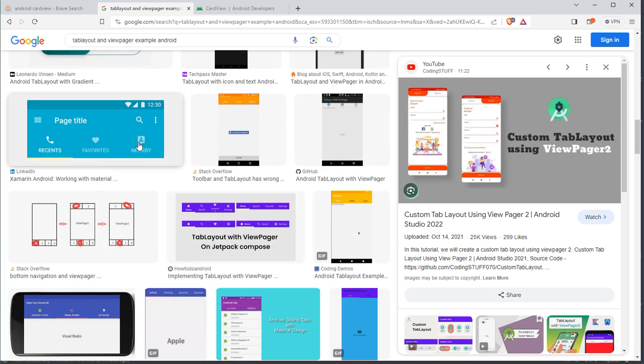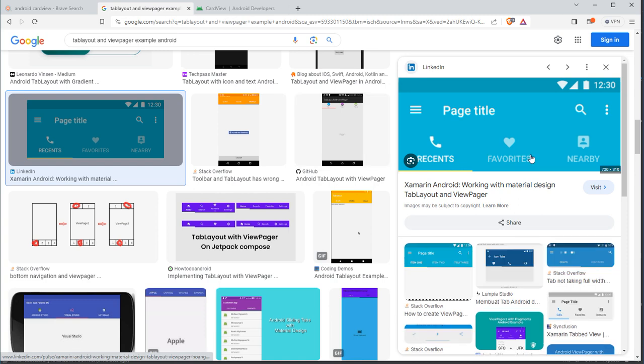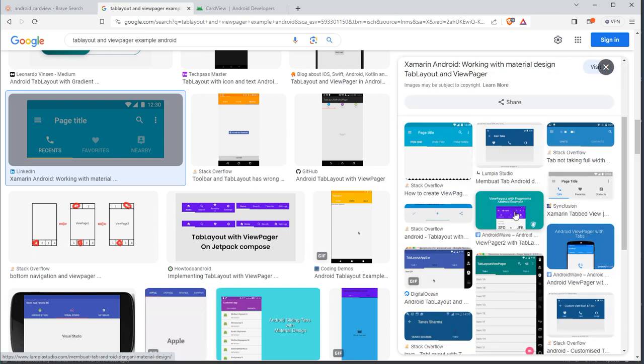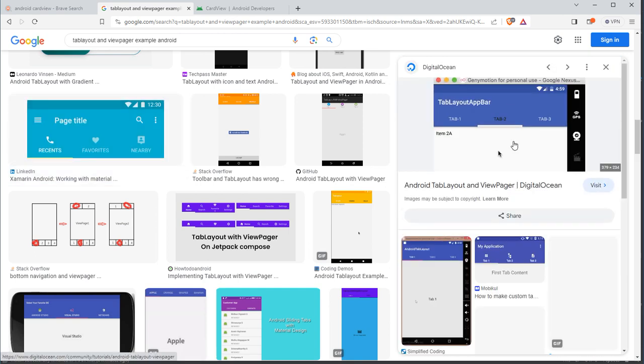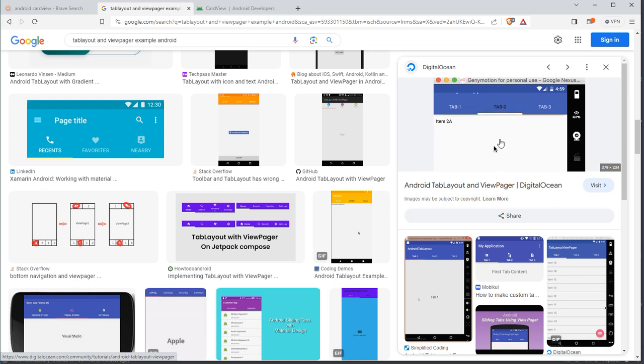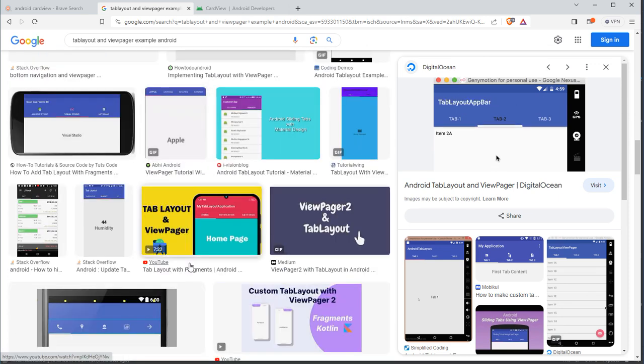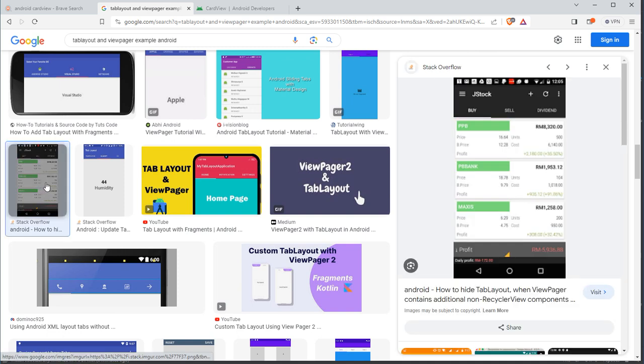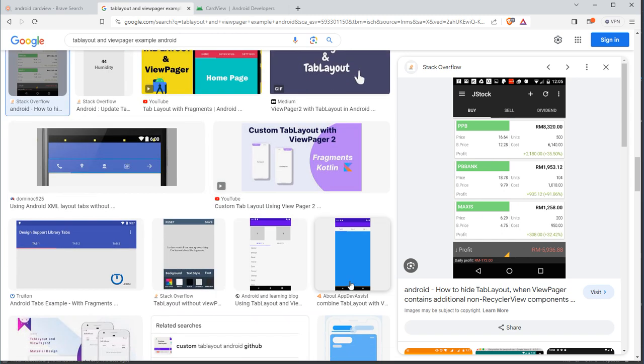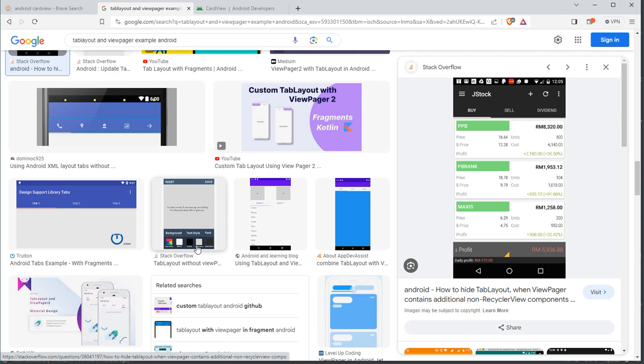And okay, see here, recents, favorites, nearby, they have used such tabs with icons, and below that they must have shown some different type of data. So in here also they have shown something. Okay, one more example I could show you is this JS stock. See, in the buy section you can see multiple items, in the sell section, in the dividend section you can see multiple, but this profit section is constant here. It will not be changing, only this area will be changing. So here they have used fragments with the view pagers.